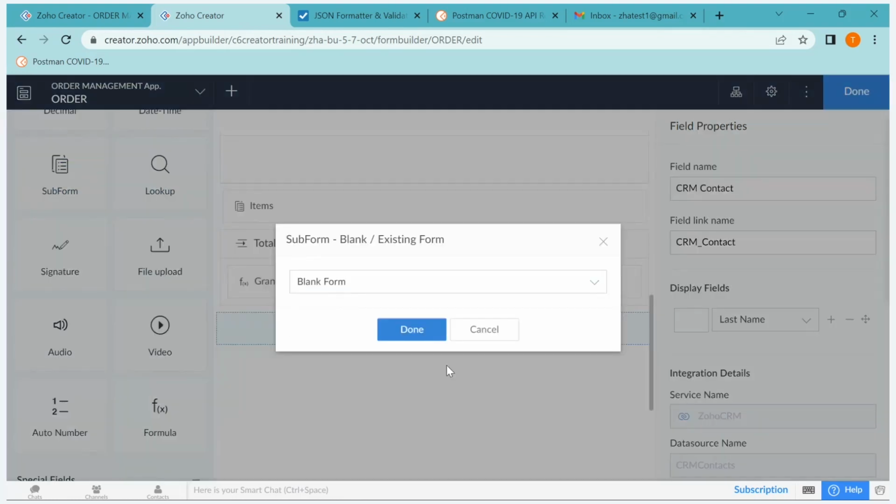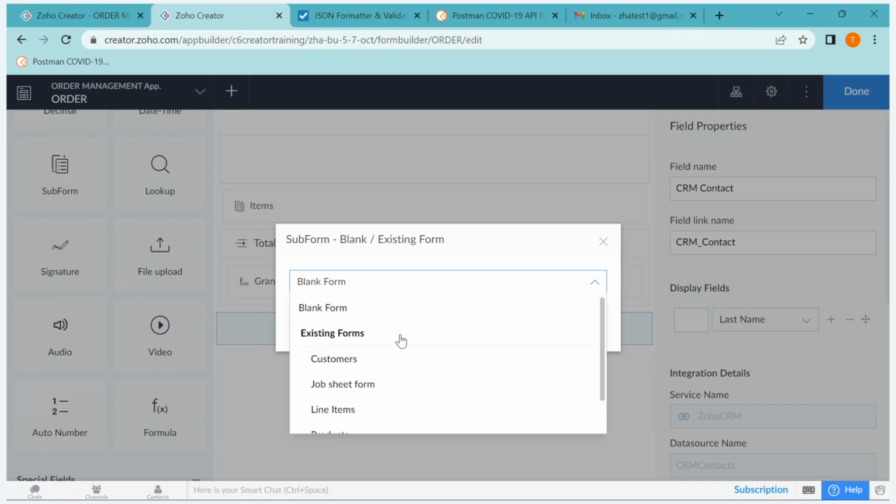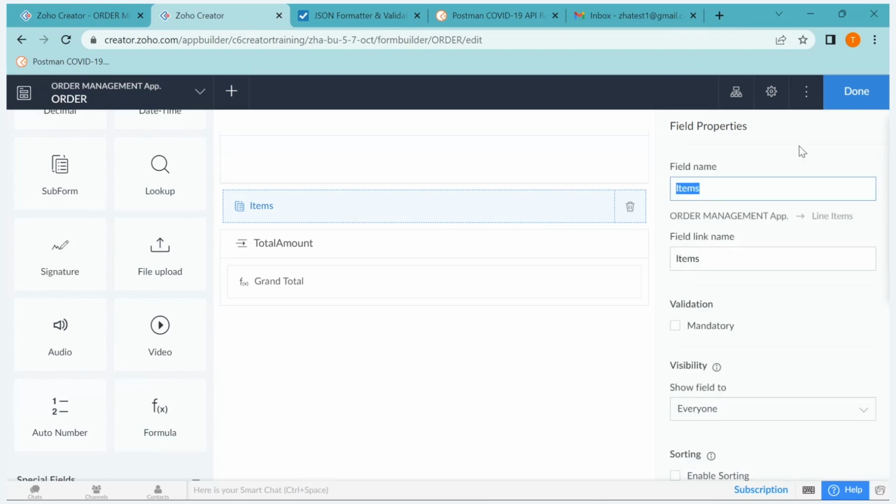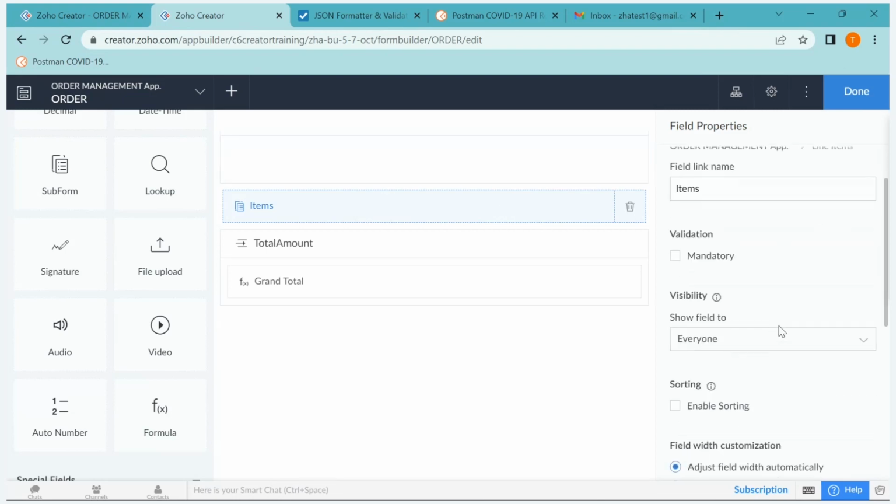Let me just double click on it. As soon as I use this, it is asking me if I want to select a blank form or an existing form. If I want to select an existing form, I'll have to select which form I want to insert inside. In this case, we have already inserted line items. That is how I had brought in the items form, which is a field over here, right? When you insert a subform inside the main form, it becomes a field, so it will have all the field properties as well over here.